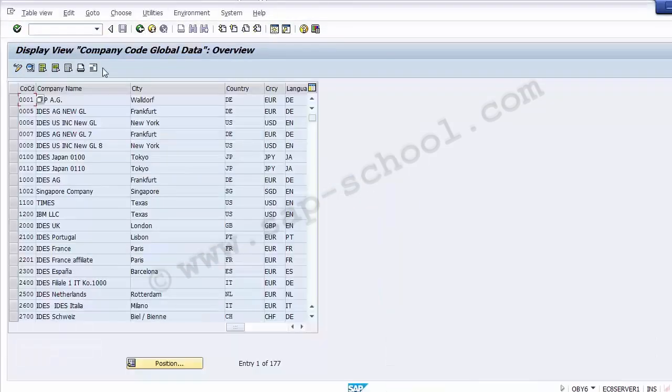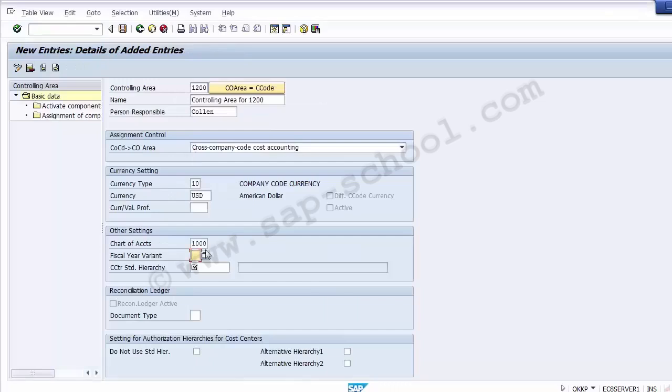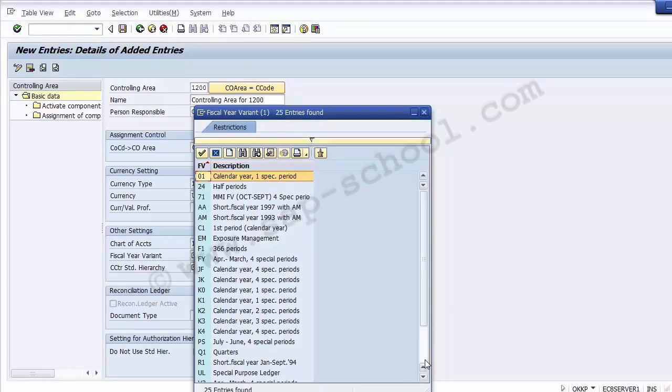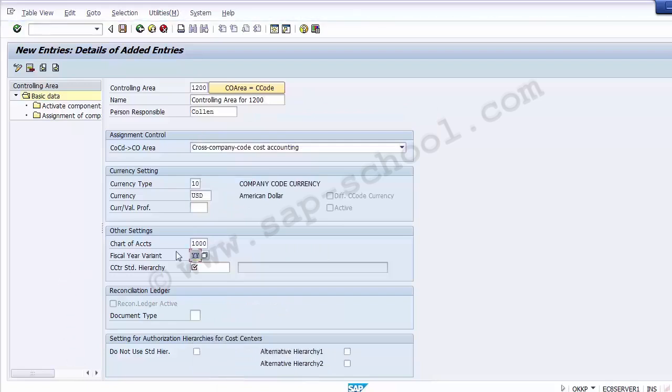So I'm moving to the transaction OBY6, and in this I can go to my company code global data 1200, double click on that, and now I can see that my fiscal year variant is YY, as you can see on the screen. So I can move to the next screen over here and assign my fiscal year variant to the particular controlling area, that is YY. So that is what I have assigned to it.